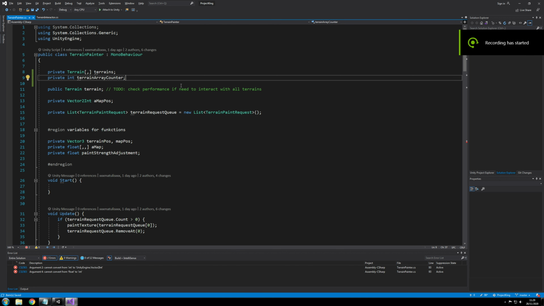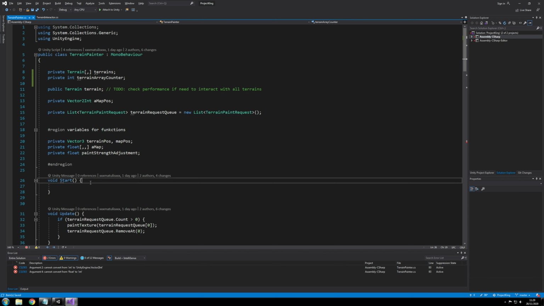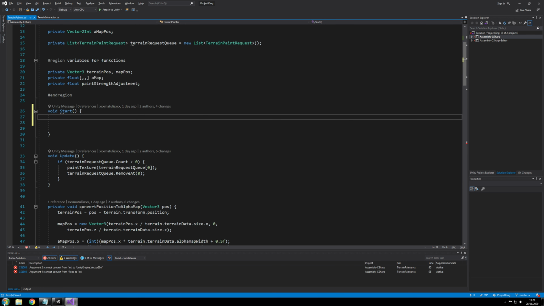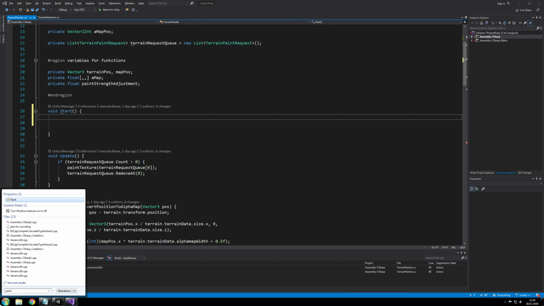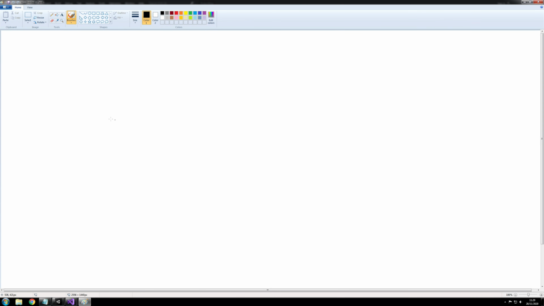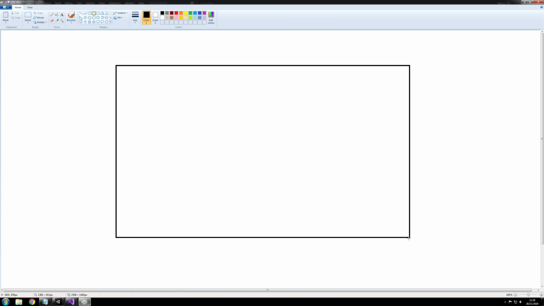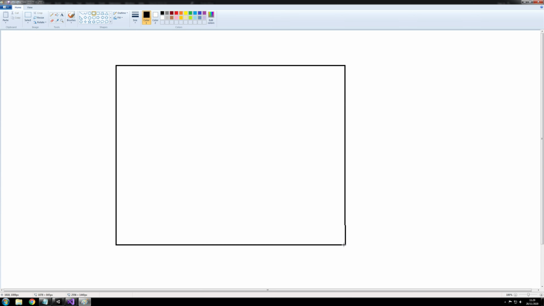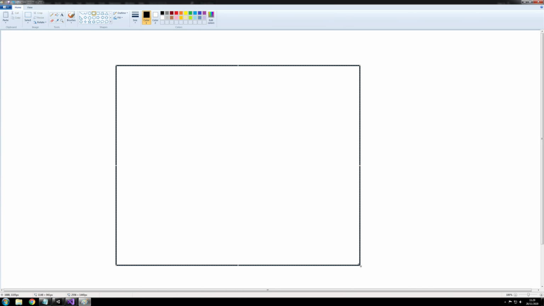So why do we need this counter? All this we will do here. So let's talk about this one. Let's go back to our terrain painter. This might not be the case for you. It might not work for you, because if your map is not square, my approach needs a different approach. But let's put it this way.